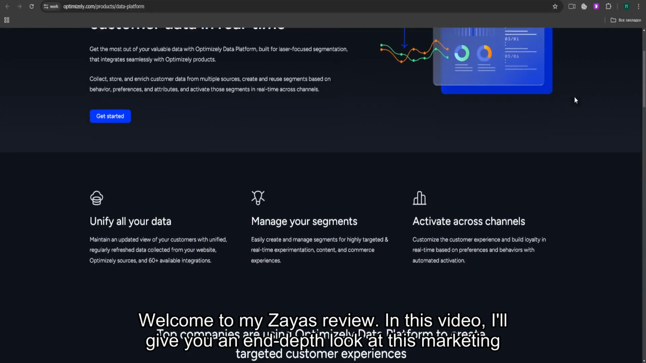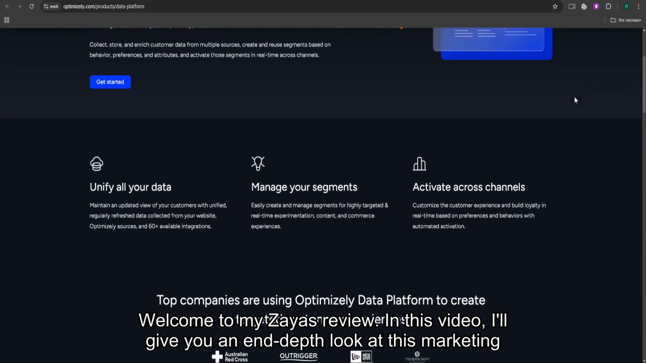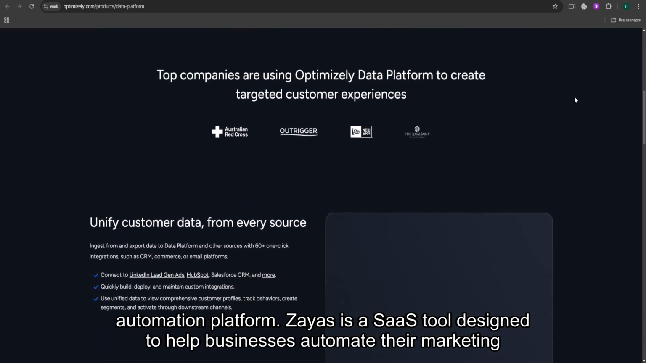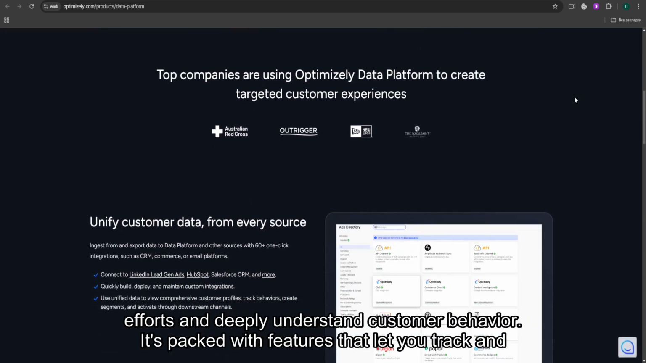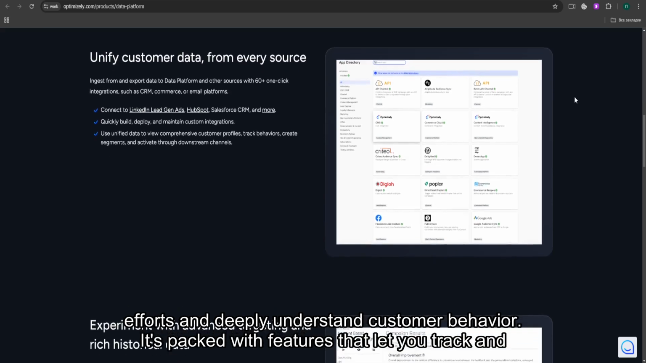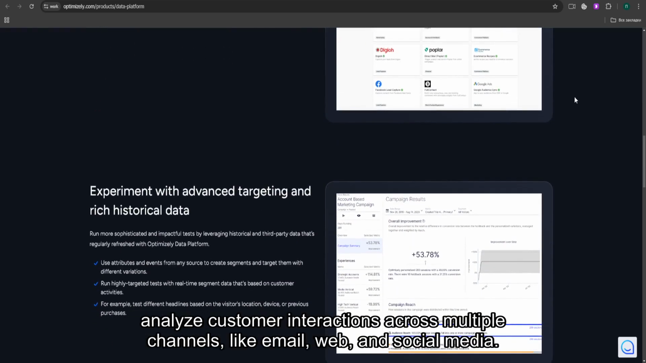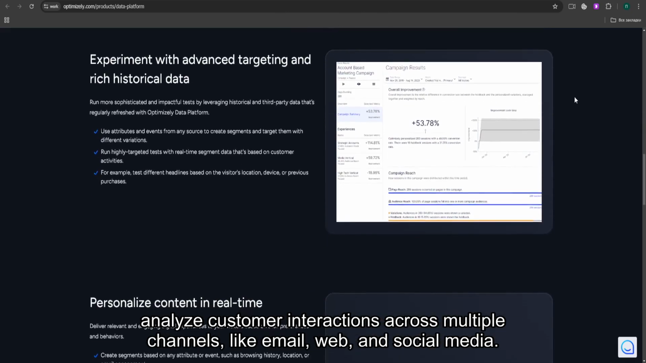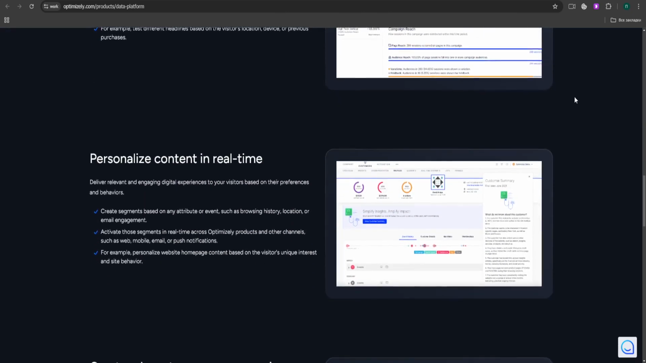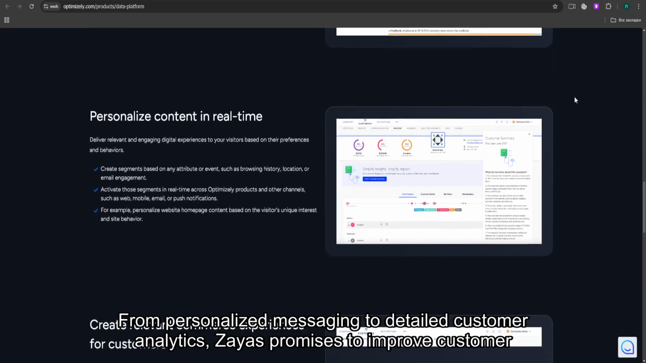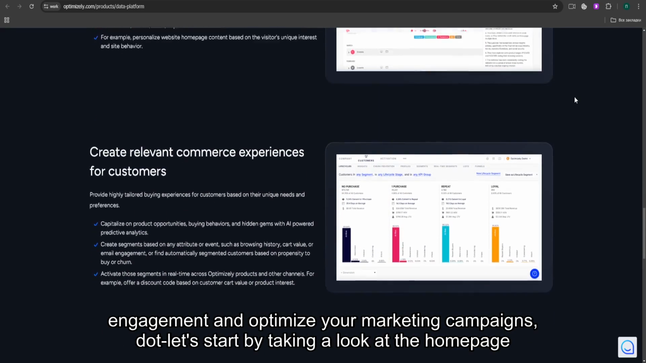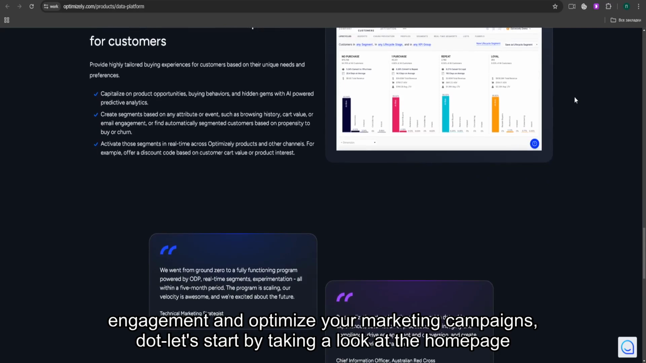In this video, I'll give you an in-depth look at this marketing automation platform. Zaius is a SaaS tool designed to help businesses automate their marketing efforts and deeply understand customer behavior. It's packed with features that let you track and analyze customer interactions across multiple channels like email, web, and social media. From personalized messaging to detailed customer analytics, Zaius promises to improve customer engagement and optimize your marketing campaigns.